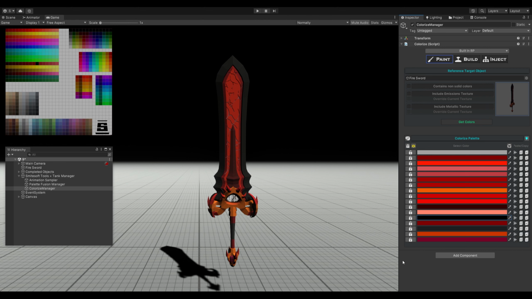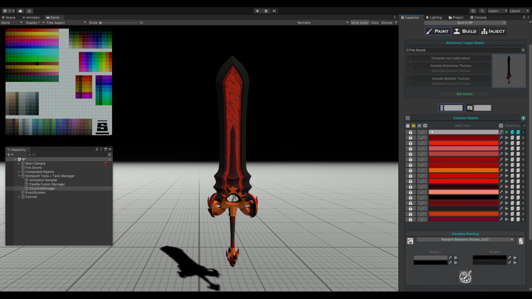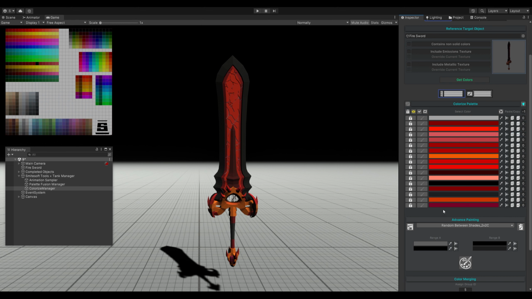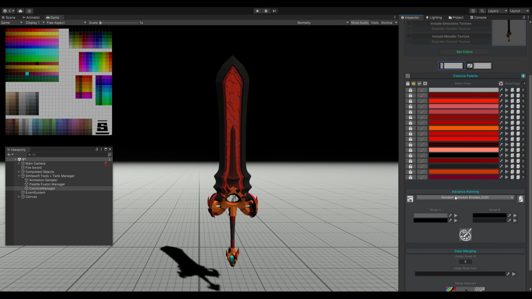But I also find it to be quite slow and tedious. If we click on this button right here, this will enable the advanced method of adding colors. So there are many advanced options. If we click on these options here, there are many algorithms. The one we are interested in right now is random between shades of 3 colors. So 3 shades of colors, and we're going to choose a random between these.